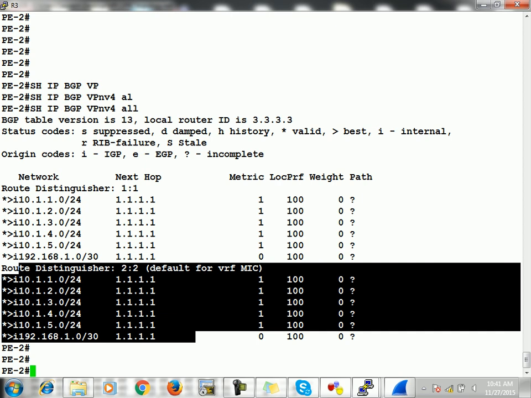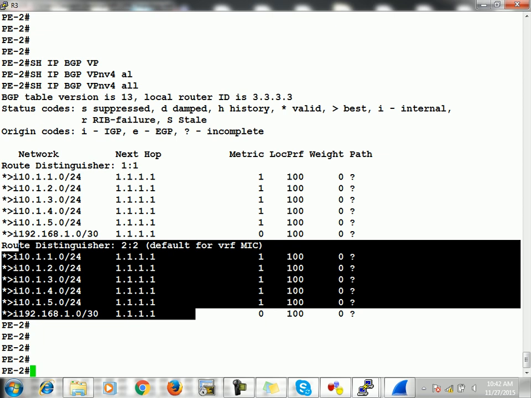RT, route target. Can we have multiple RTs for exporting and importing for one VRF? Of course, multiple. I'll show you. We will perform all those practicals where we will need to configure multiple route target values. Don't worry about that. I'll teach you how to perform route leaking between customers.